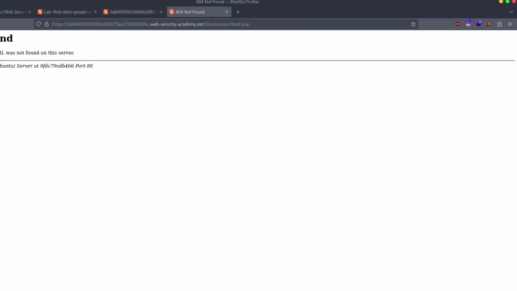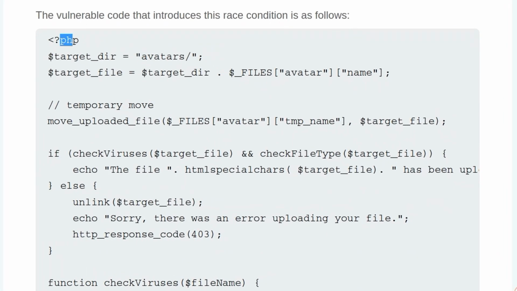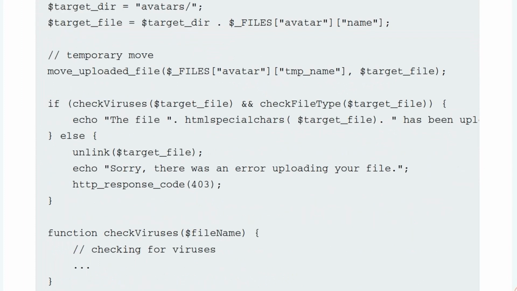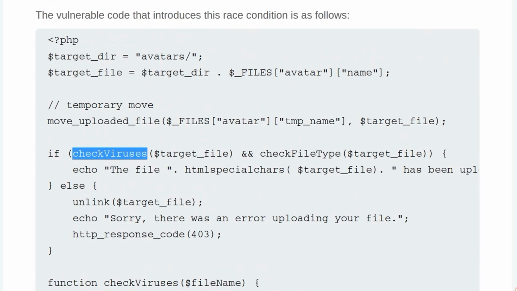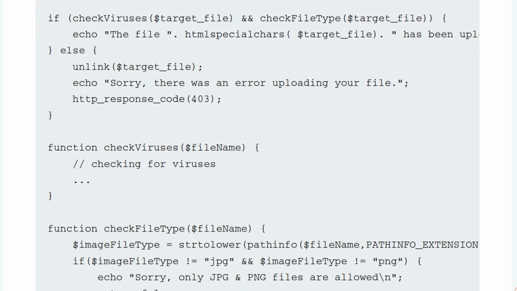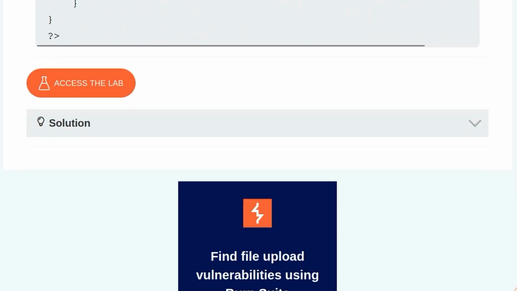Now, I will note the official solution. Let's check now, the hint was giving us a source code, so you can actually go and try and see how this is working. We've got this check viruses function, so it's temporarily moving it to the avatars directory, and then it's checking for viruses, and if it does have a virus, or if it's malicious, it's then going to unlink it. But by that stage, it's too late because we've exploited the race condition.